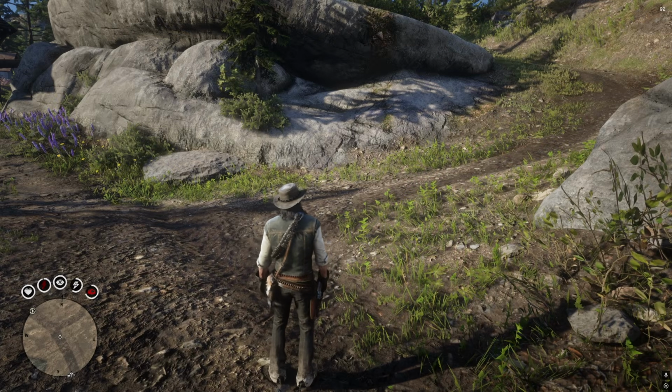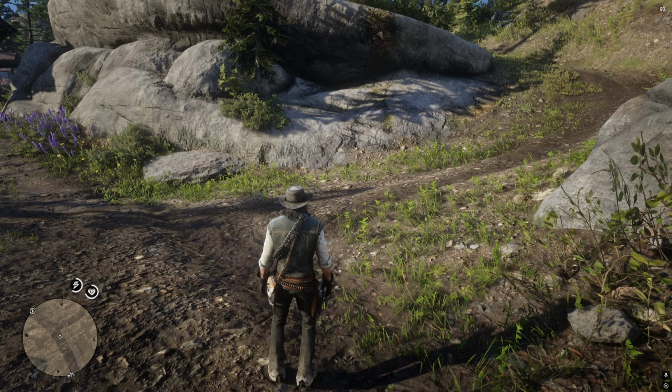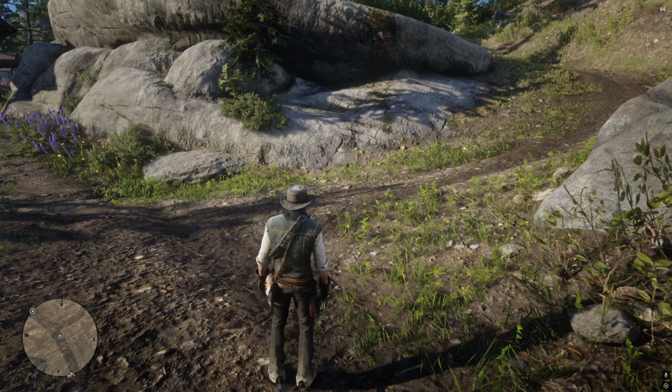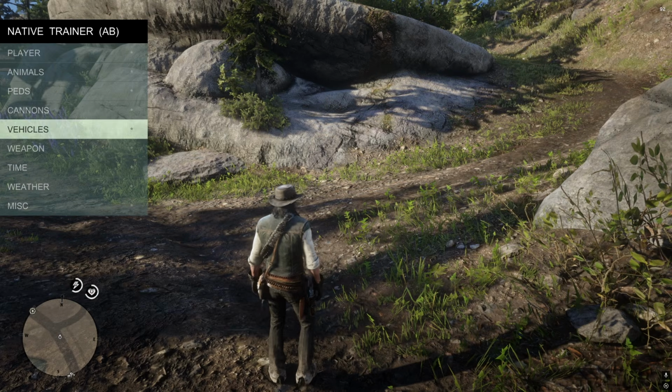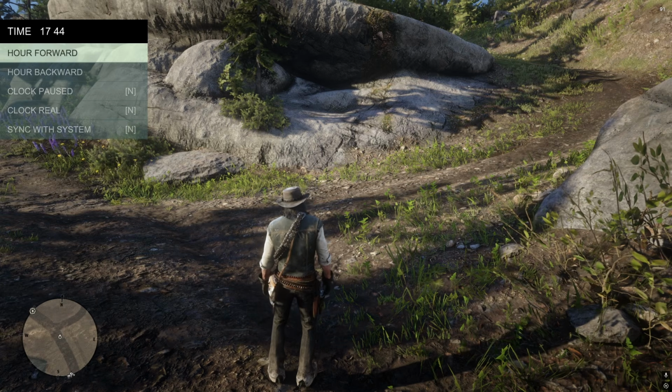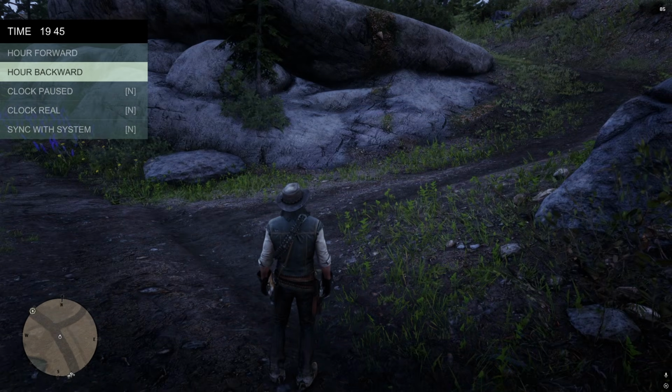Alright, we're inside the game, and let's see if the Scriptbook RDR2 is working. If you installed nativetrainer.asi, you can press F5 on your keyboard, and you'll see the menu on the left of your screen. So let's test if we can change the time, and looks like it's working well. So now you're ready to install another ASI mods that requires Scriptbook RDR2.